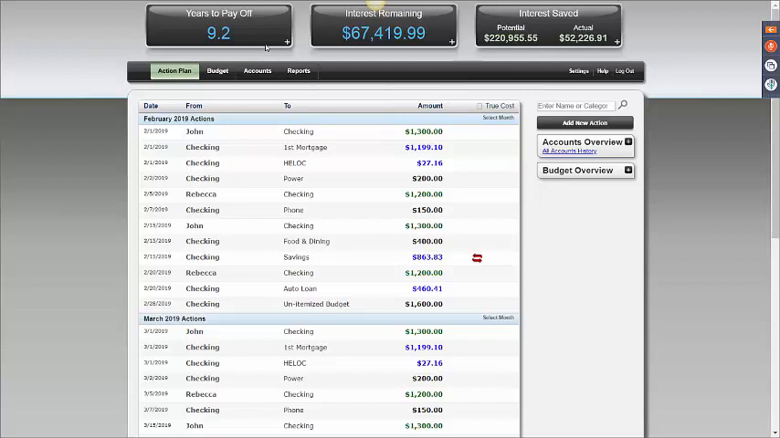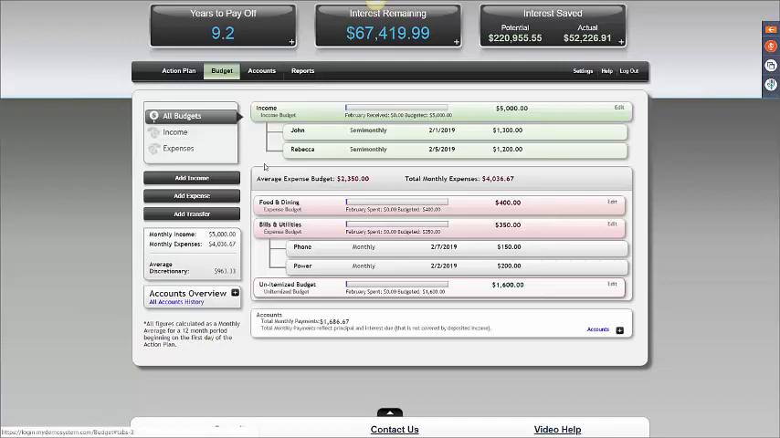We're at $67,419.99. We have potential to save $220,955 in total debt, and we have an actual savings already of $52,226, and that's if we stay on track with where we are right now. Now we can go into our budget, and we can see our budgeted items again.